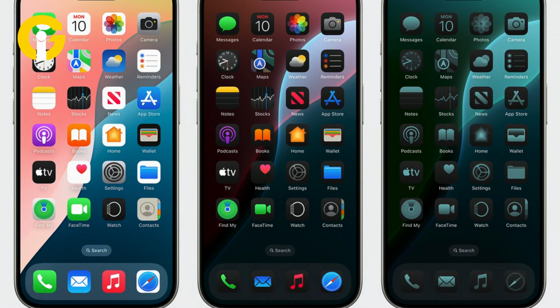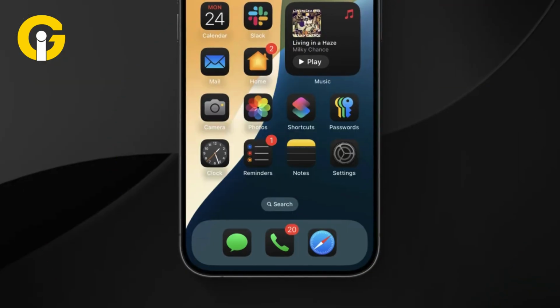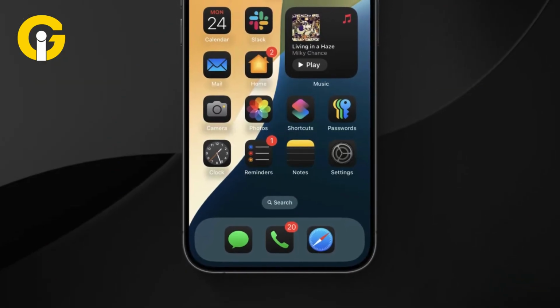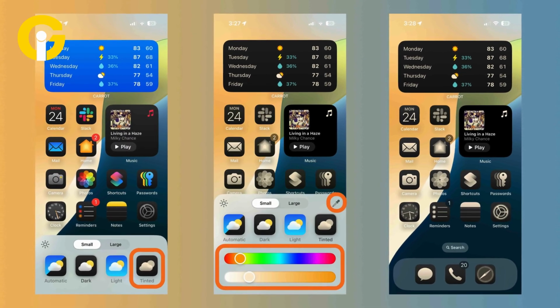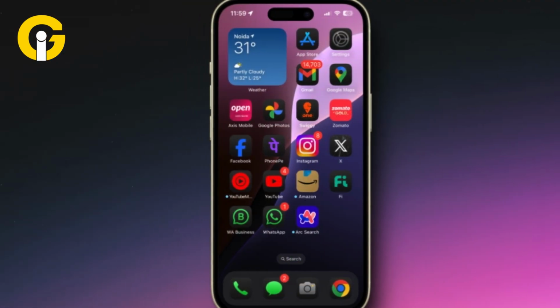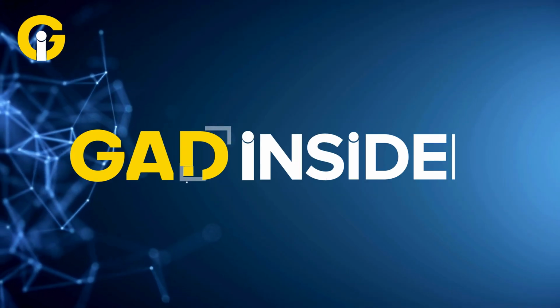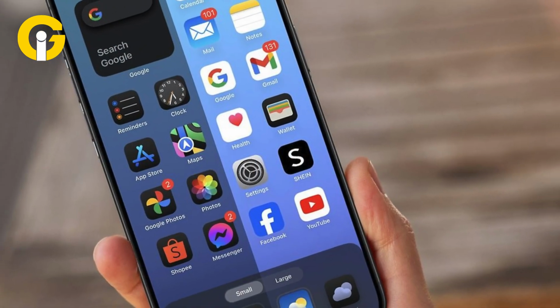iOS 18, how to create dark mode icons for any app on iPhone. If you're trying to turn your iPhone's home screen app icons dark by utilizing the new customization options in iOS 18, you may have run up against the issue that some app icons deny turning dark. Gadgetsinsider has compiled a step-by-step guide of how you can create dark mode icons for any app on iPhone.